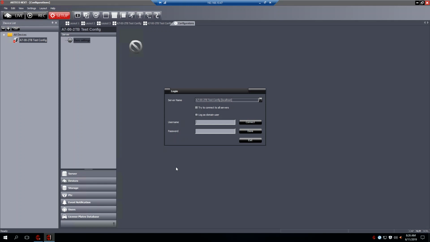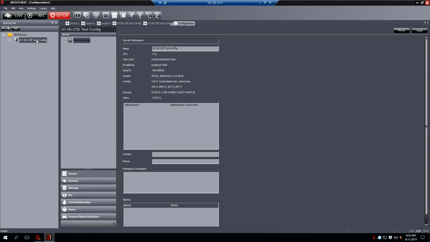So once you've gotten your Arteco server installed and licensed, then you want to log in as the default administrator user, which has a username of administrator and a password of 1234. And click connect to log in.